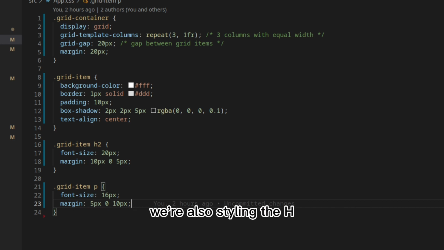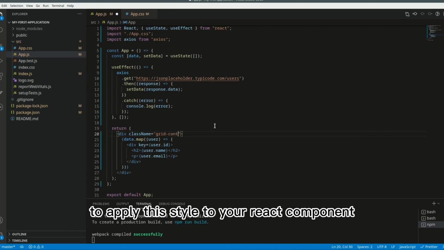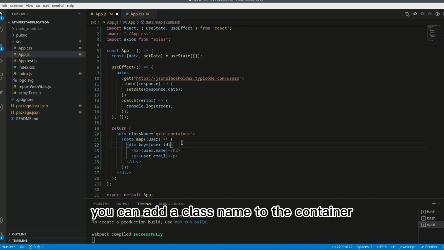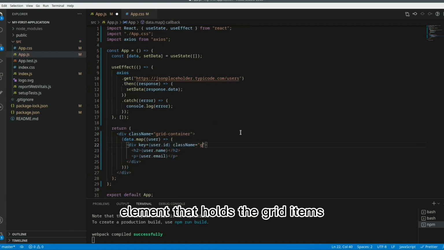We're also styling the H2 and P elements inside the grid items with specific font sizes and margins to make them more readable. To apply this style to your React component, you can add a class name to the container element that holds the grid items.